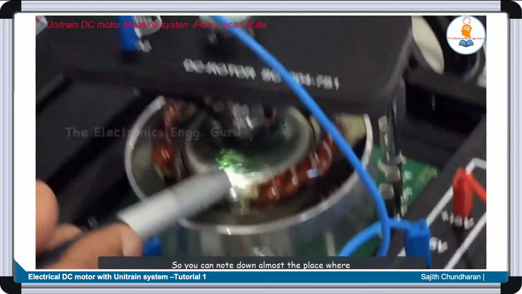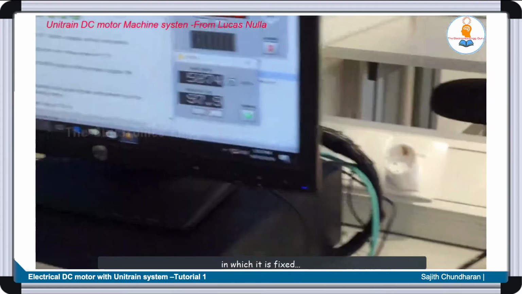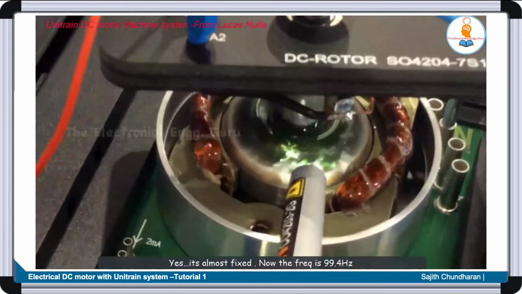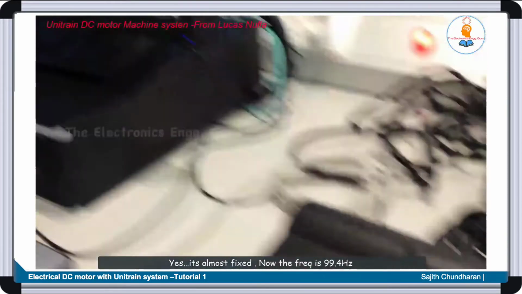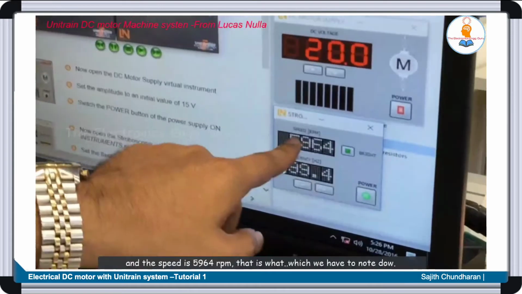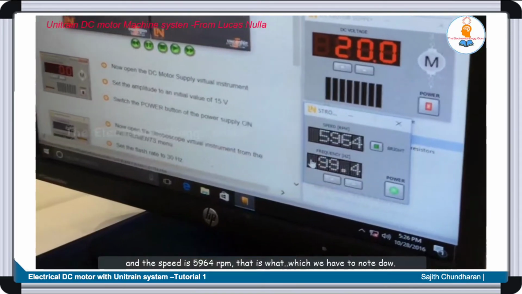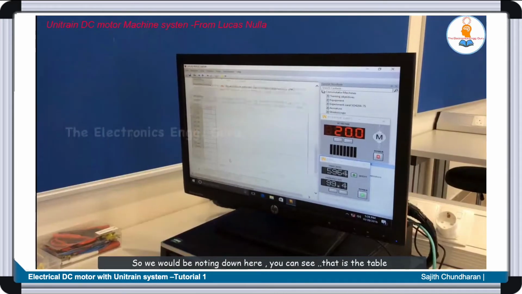So you can note down almost to the place wherein it is fixed. Yes, it's almost fixed. Now the frequency is 99.4 and the speed is 5964. That is what we have to note down. So we would be noting down here.